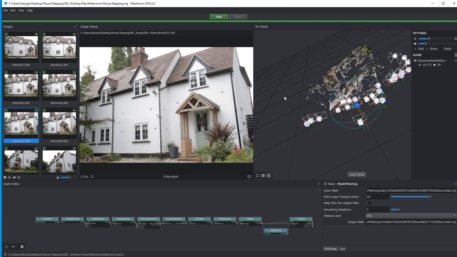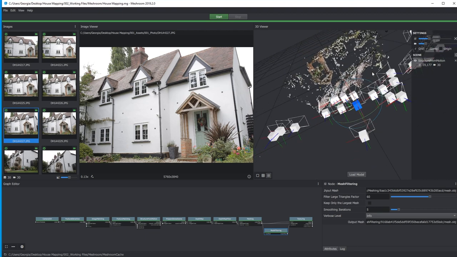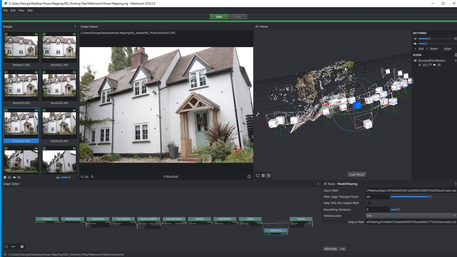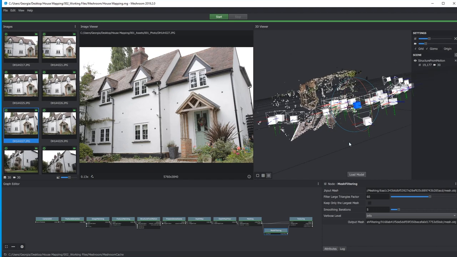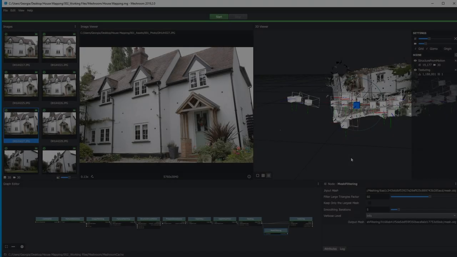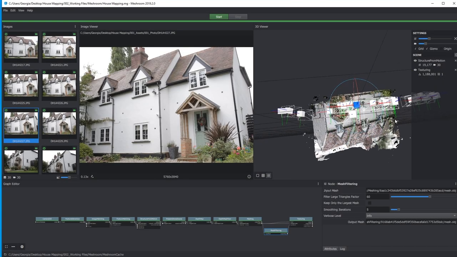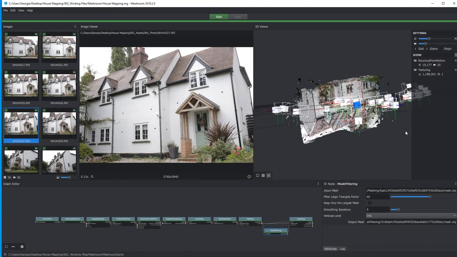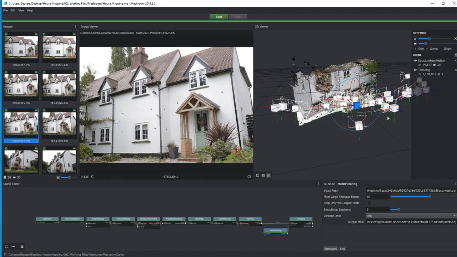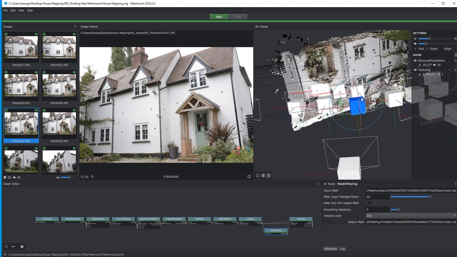The process has completed, and over here we can see a point cloud of our reconstructed scene. It's upside down, but that's okay. Hit Load Model to create a surface with your points. This looks pretty good, so I'm happy to move on to the next stage, which is loading the model into Blender, which is a free application for working in 3D.